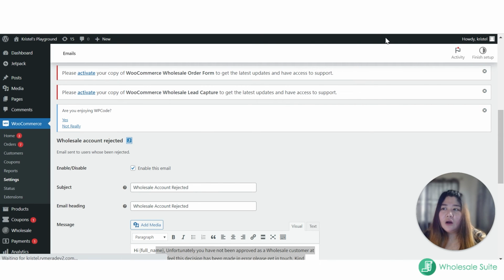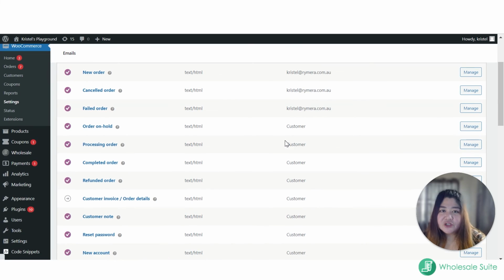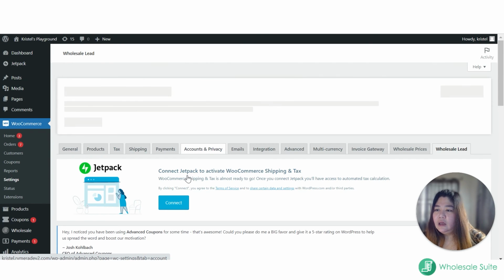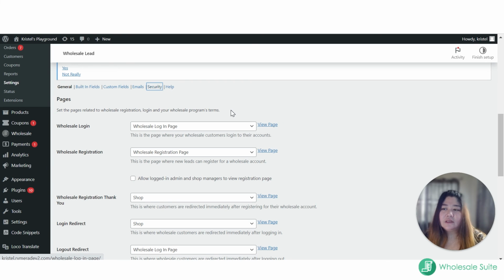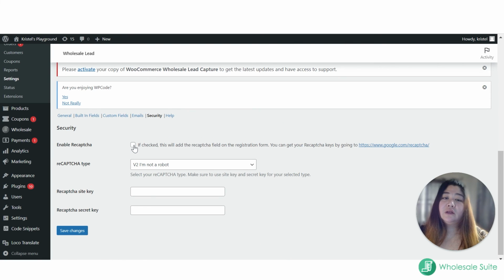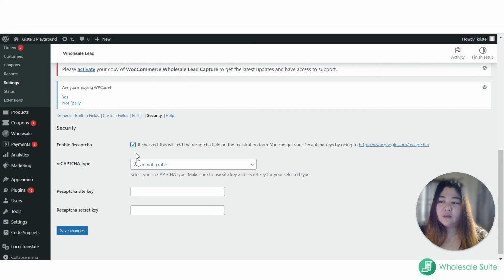And then let's move on to the other features of the lead capture plugin. For security, let's check this one. You have to enable the reCAPTCHA if you want to. Or if you already have an existing reCAPTCHA plugin on your account or on your website, there's no need for you to turn this on because it will be a double security already. Sometimes it's tiring for the customer to fill it out. It's good for the bots, but sometimes customers don't like extra security.